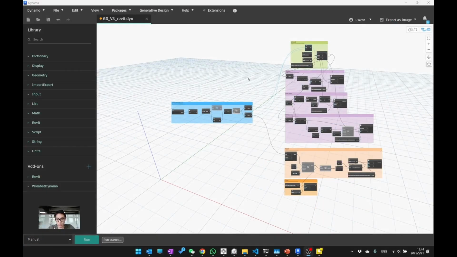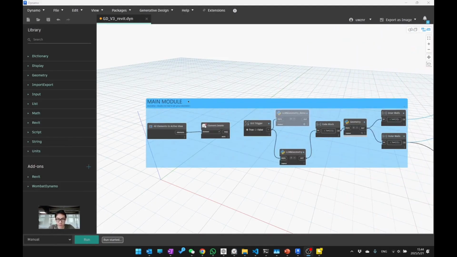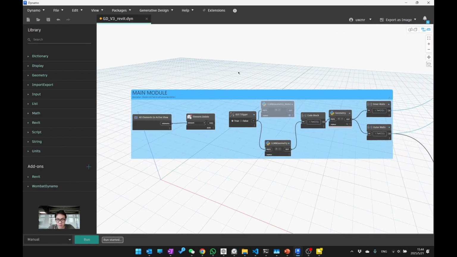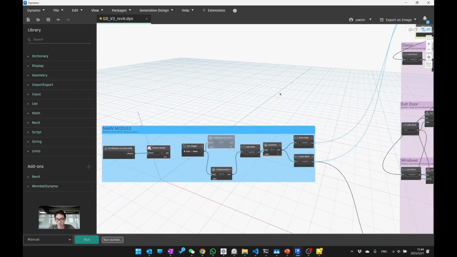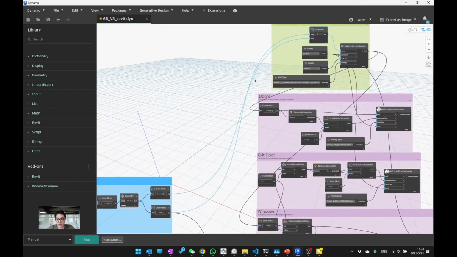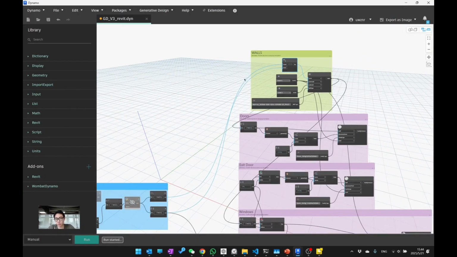Now I want to show you the layout of our application. This is the entire Dynamo layout. At first glance, it might look terrifying, but it is actually easier to understand. This part is the main module of our program. We communicate and receive information with AI, and the right side is the actual component creation part.